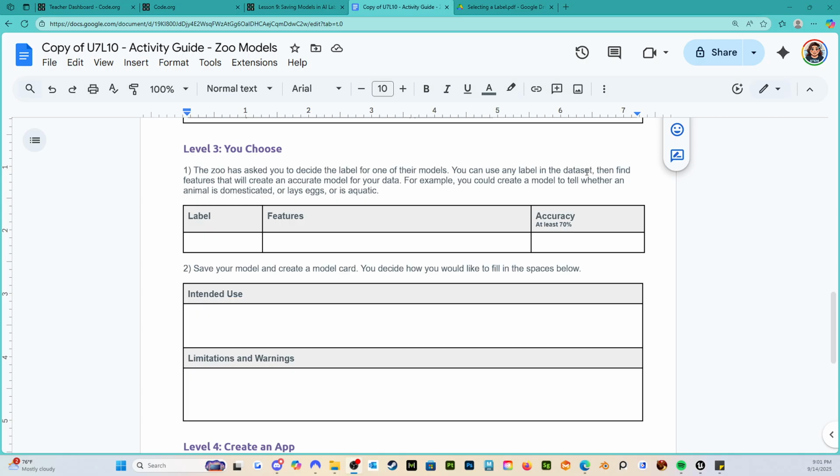You can use any label in the data set, then find features that will create an accurate model for your data. For example, you could create a model to tell whether an animal is domesticated or lays eggs or is aquatic. So whatever your label is going to be, you're going to type here. You're going to find the features that match that label.